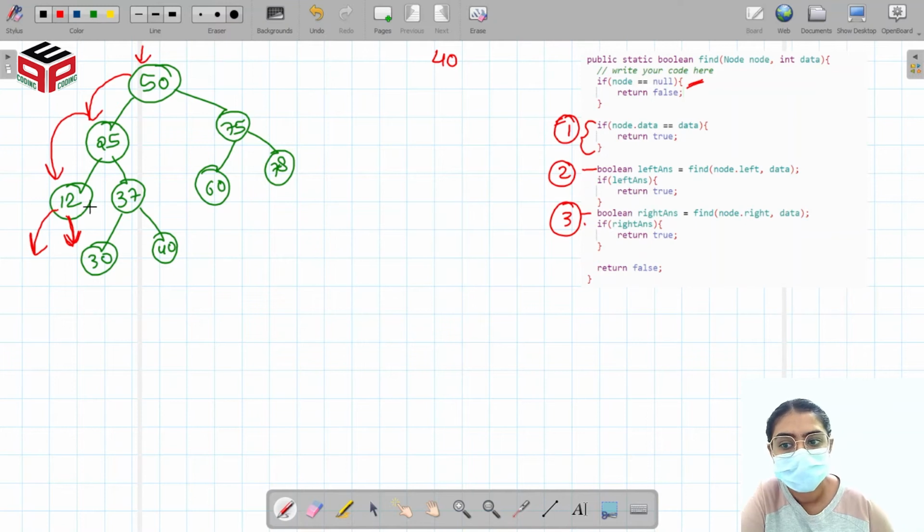Okay, now for 12, everything has been checked. Now it will move back to 25. For 25, the code has been executed up till here. Now it will check its right part. Is this 37? 37 is not equal to null, so is 37 equal to 40? No, it is not. So it will move to its right. Sorry, it will move to its left.